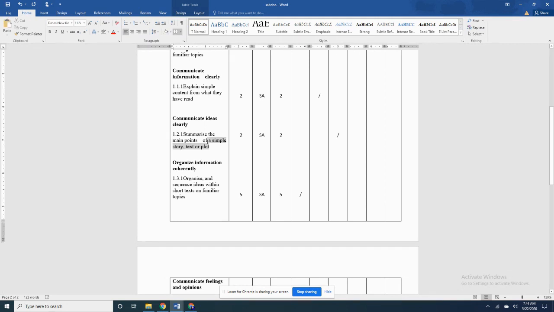Right. So we have here, summarize the main points of a simple story, text or plot. Remember that table of specifications have to be specific. So kita kena specify sedetail mungkin sampai dah tak boleh specify dah. That's when your task should end. Okay, sampai tahap macam tu ya. So in this case, summarize the main points of a simple story, text or plot. We have three options here. You need to specify further.